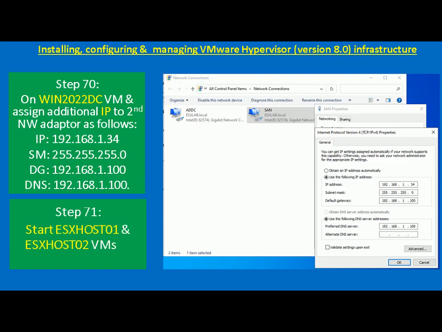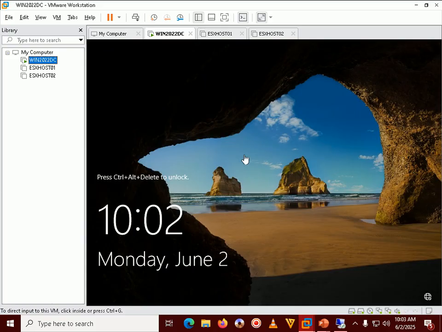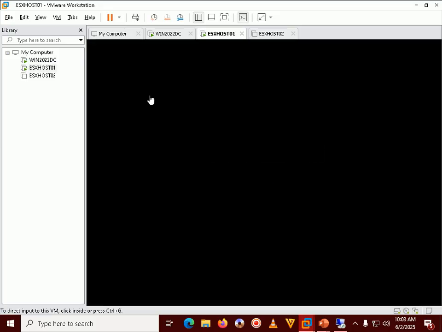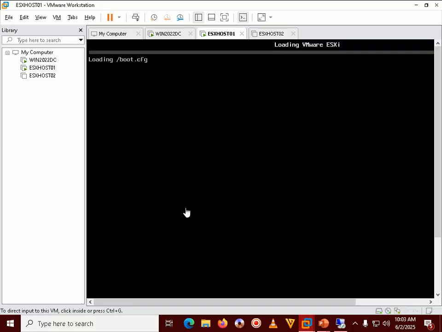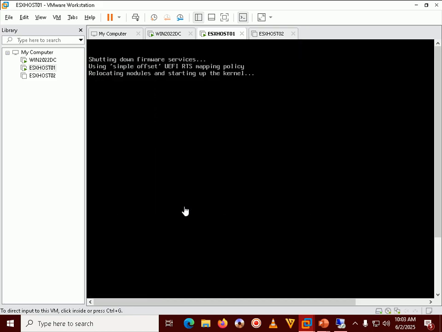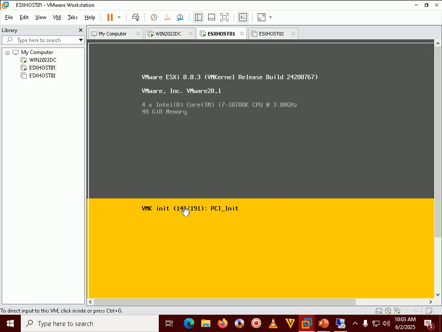So we need to start both ESX host 01 and 02 VMs also. Now let me go back here and I will start both the VMs now. By the time it is starting and booting, I'm telling you what we are going to do in this particular part. We are actually creating an iSCSI target server as a SAN storage server, and that SAN storage we will assign to our ESX host.